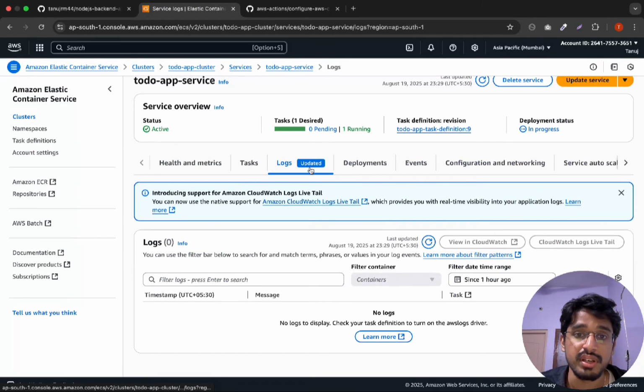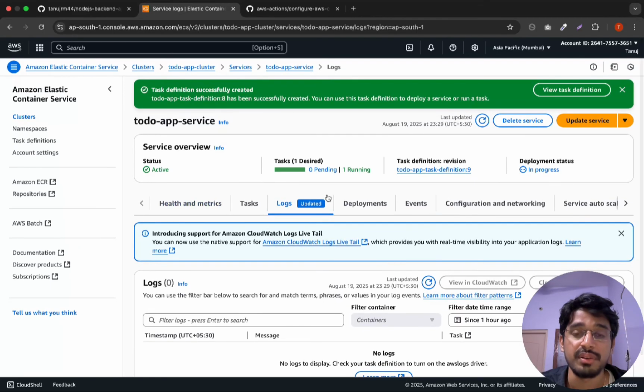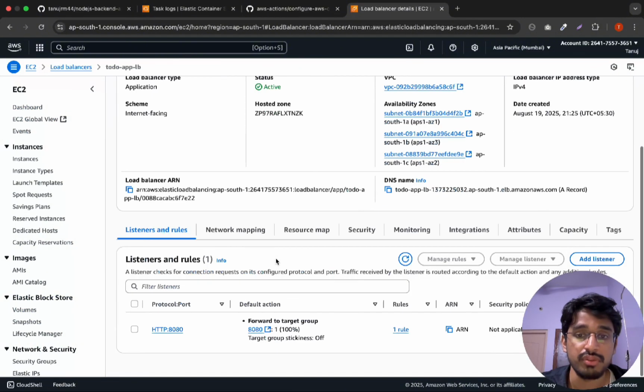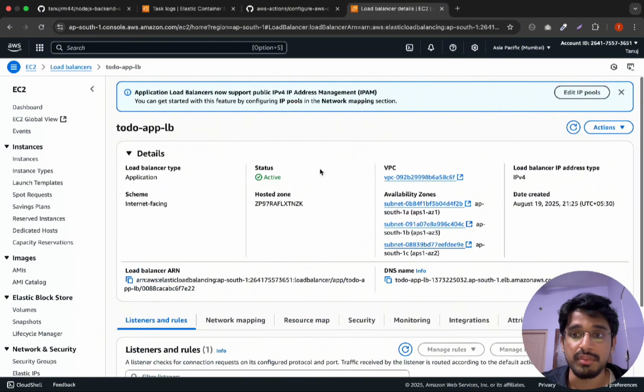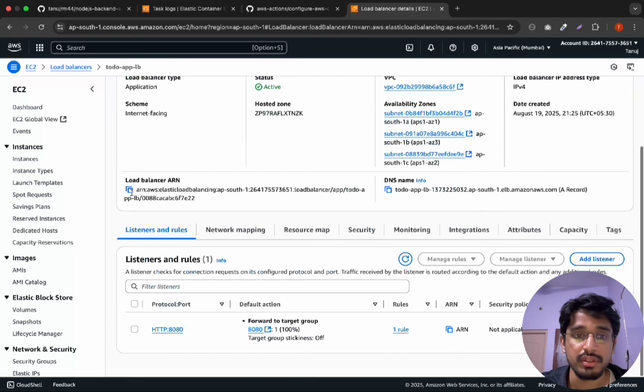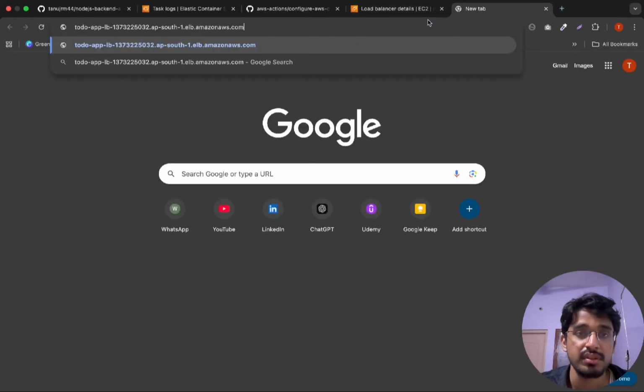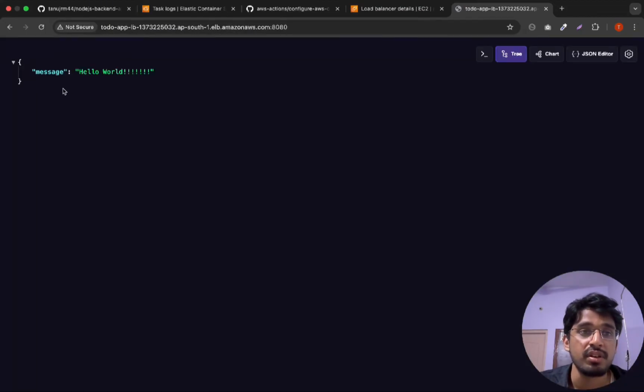Over here you see that our tasks are running, and if we have a look at the load balancer that we had just connected, this is our load balancer which we actually configured. When we look at the DNS record of this and try to access it, where our port is running on 8080, we now see our application running.